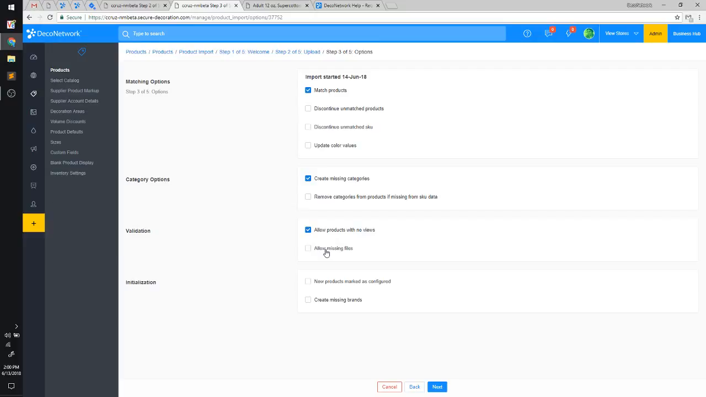You might want to tick that off if this is your first time import so that you're aware of things like typos. Maybe you had a typo on a file name or something like that. And so it would be useful for you to turn that off and be aware of any missing files.